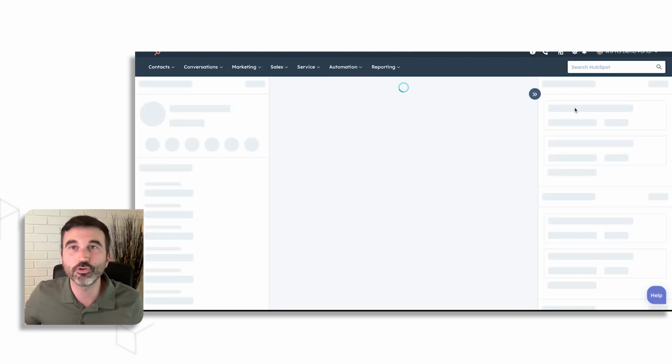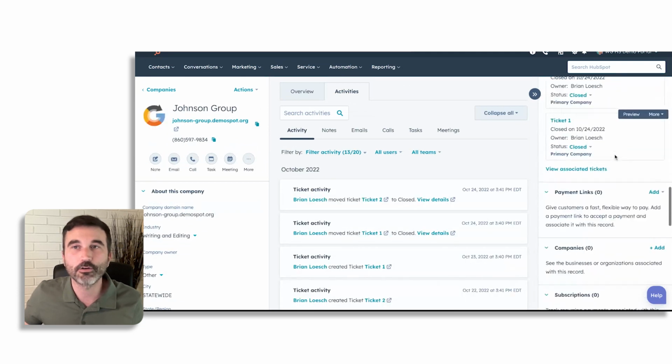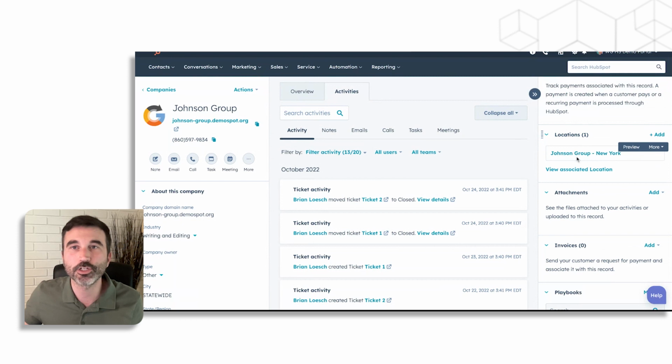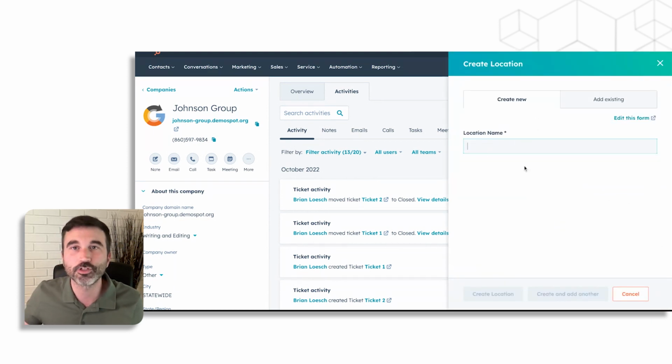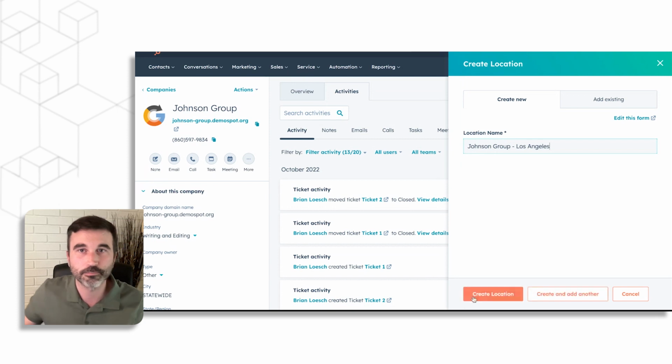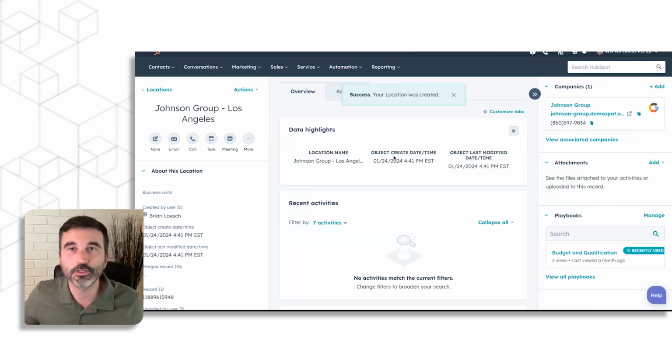So if I go into the company, now down here on the right side where objects are located, you'll see locations, and there is the Johnson Group New York location. So in this example, maybe there's also a Los Angeles location, and you can, as simple as just creating a new one right here and calling it Johnson Group Los Angeles. And we create the location, and now we have a Los Angeles location.